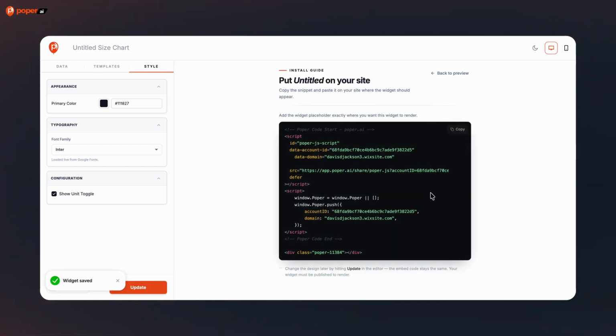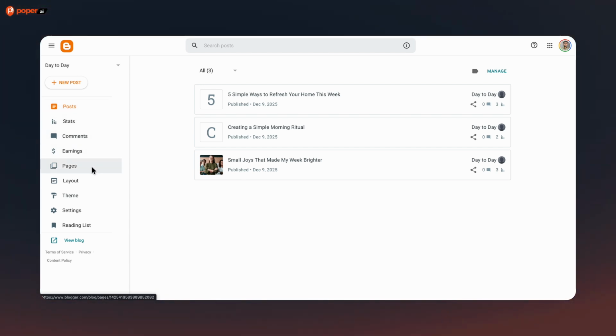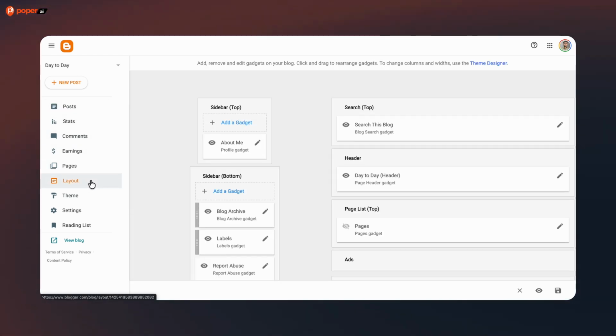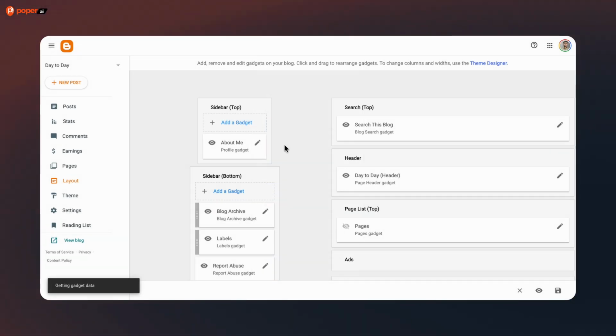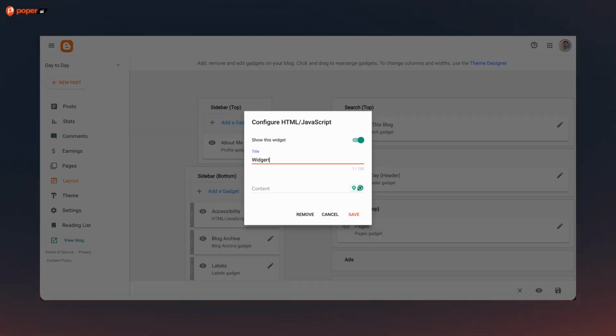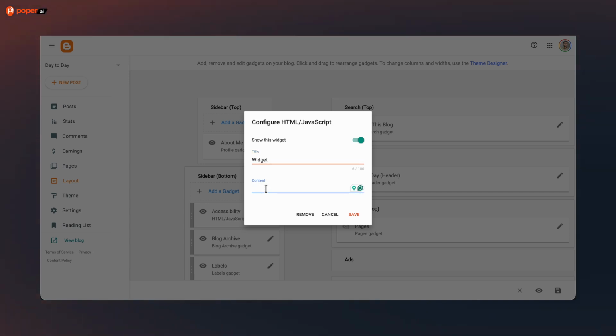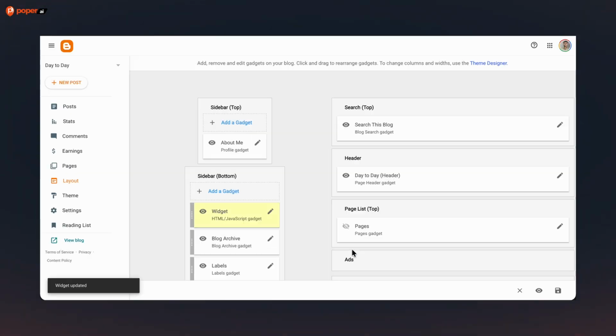After that, the installation code will appear. Copy the code and go to your Blogger layout editor. Inside the editor, click on Add a Gadget in the sidebar and add HTML/JavaScript. Now give a title and then paste the installation code in the content. After that, save your changes.